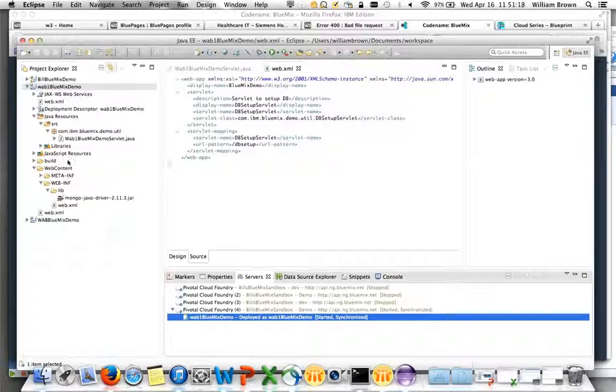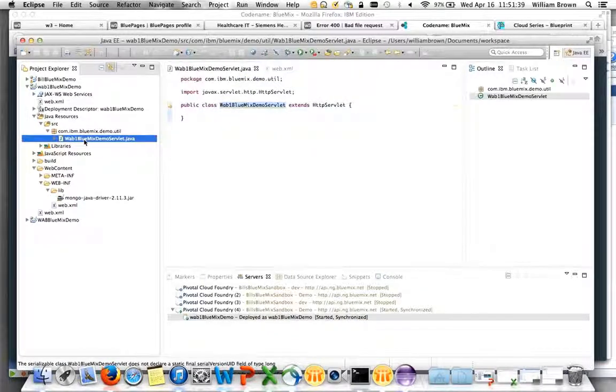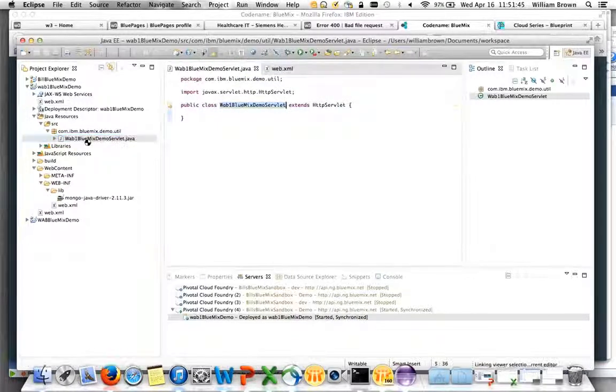Under com.ibm.bluemix.demo.util, which is part of my Java resources for my application, I'm going to select the servlet that we created before. I will double-click on it to open it up in the pane, which is now open. And now I'm going to need to add code to this servlet. As I said before, we've created this code, and it is in the folder that we extracted from the zip file that comes along with our PDF.